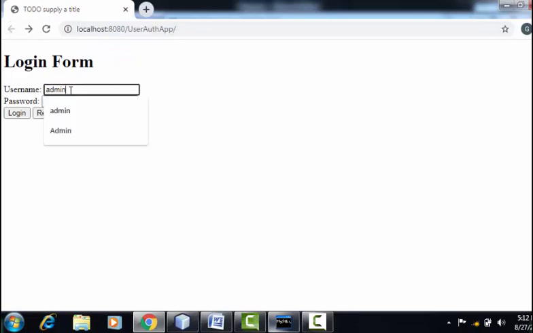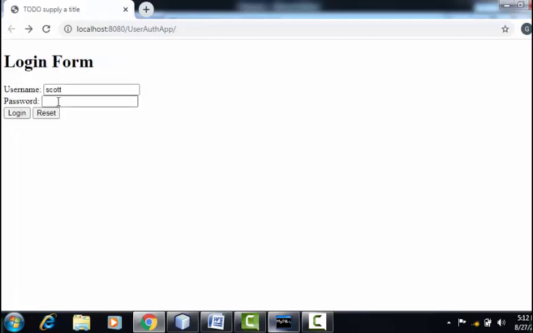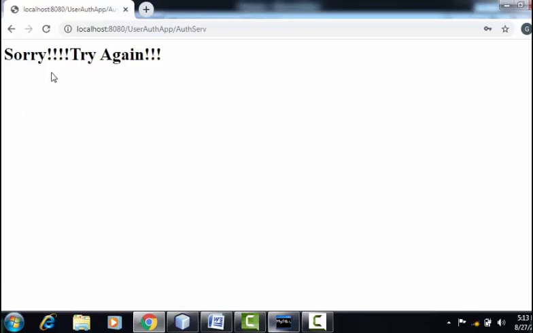Similarly, for the next combination, that is Scott, password is tiger, it is giving me the welcome message. Let me re-execute the same application by using some wrong values. So here I'm providing the password ABCD. Here it is giving me sorry, try again. In this way, we can perform user authentication by using database. Thank you.